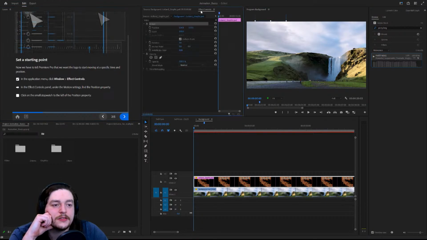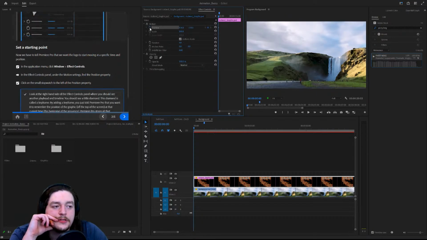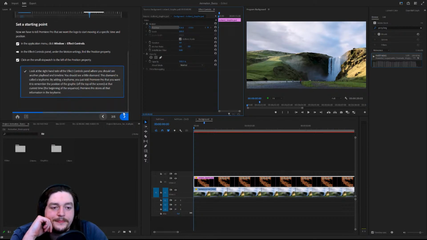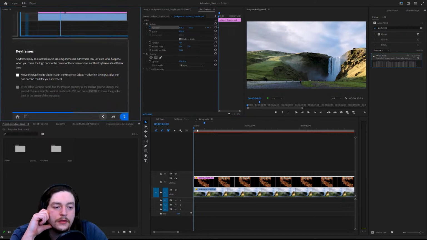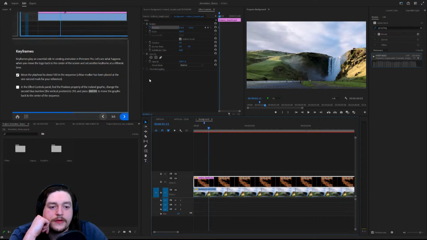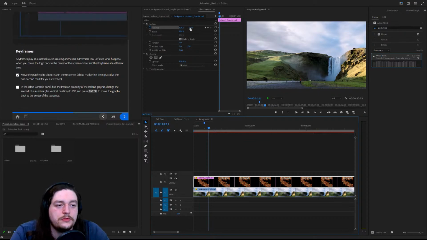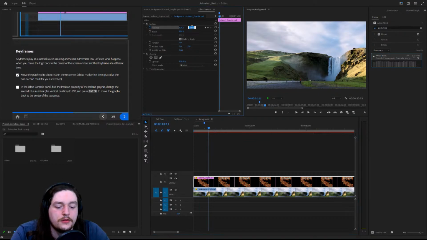In effects, find the position property. Click on the stopwatch. There we go. So that adds the keyframe. Move to about 1 minute-ish. Find the position property. Change vertical to 293.